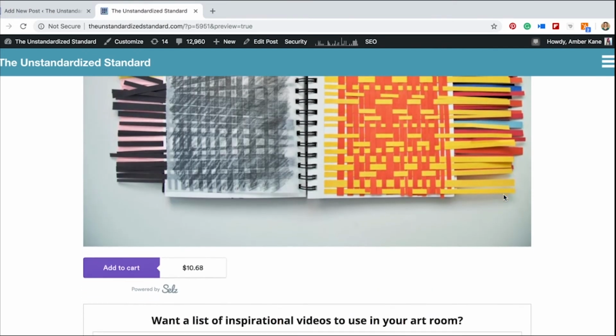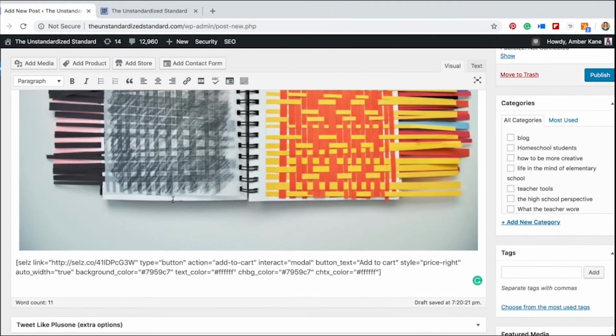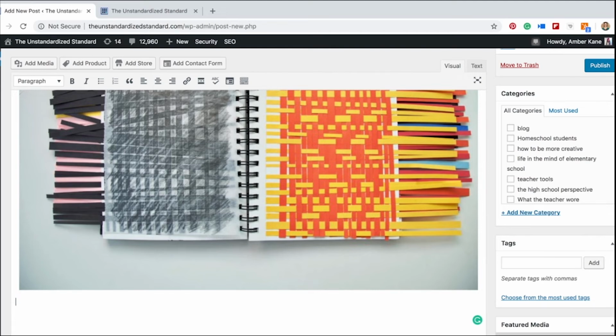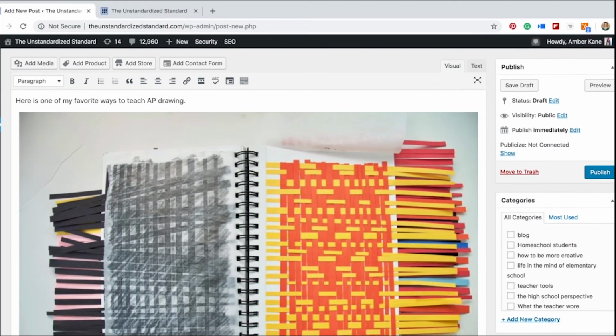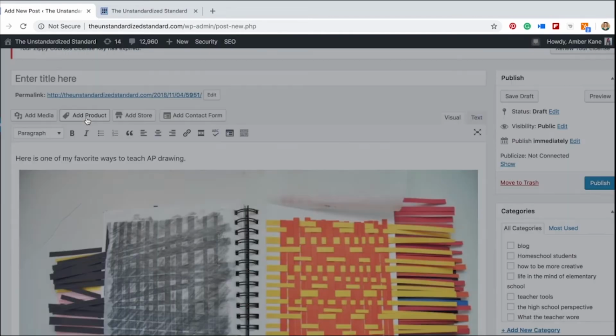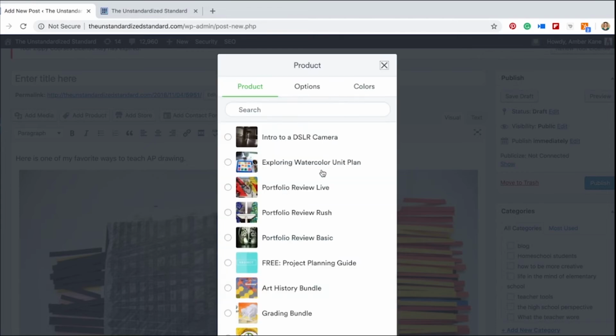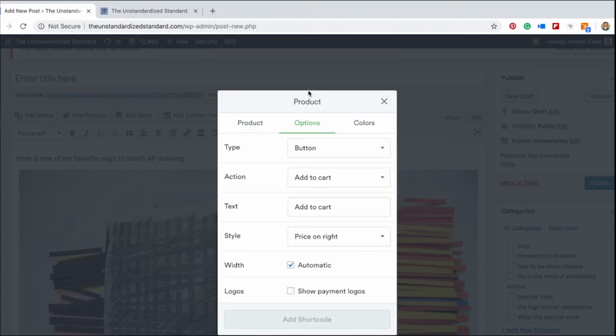So now I have my blog post, and at the bottom I have my little add to cart, the AP drawing bundle. So some other things that we can play with. I'm just going to go ahead and get rid of that one. If you put something you don't want, it is as simple as hitting delete and it's gone. Another thing that I might want to do, and this is still in product, but I want to show you some of the choices that you can make. So if you click on options, this is going to go through how it's actually going to display.